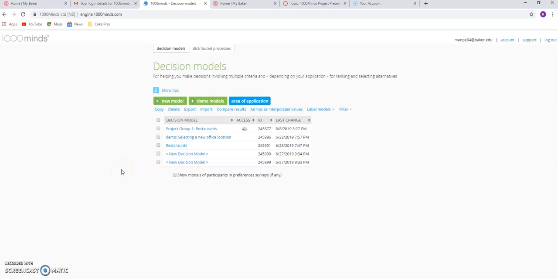I'm going to walk through the 1000 Minds decision making software that we used in our class this semester for a group project. So what I'm going to do is start with our group decision making model. So you see here there's a demo model, which was the first assignment that we did. That went through selecting a new office location, but our group project was based around selecting a restaurant.